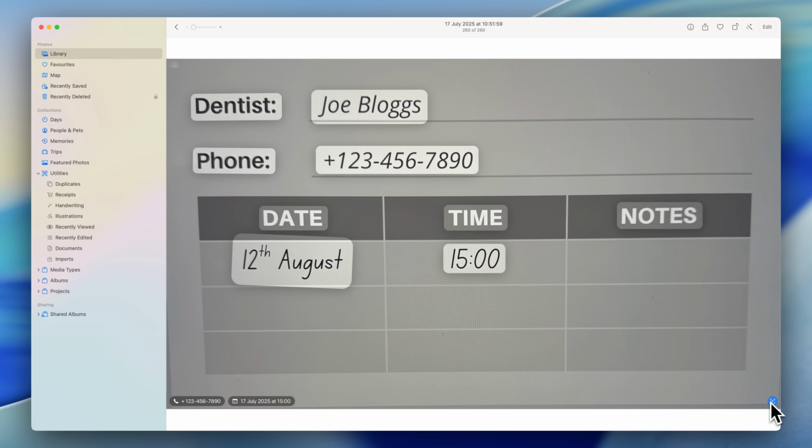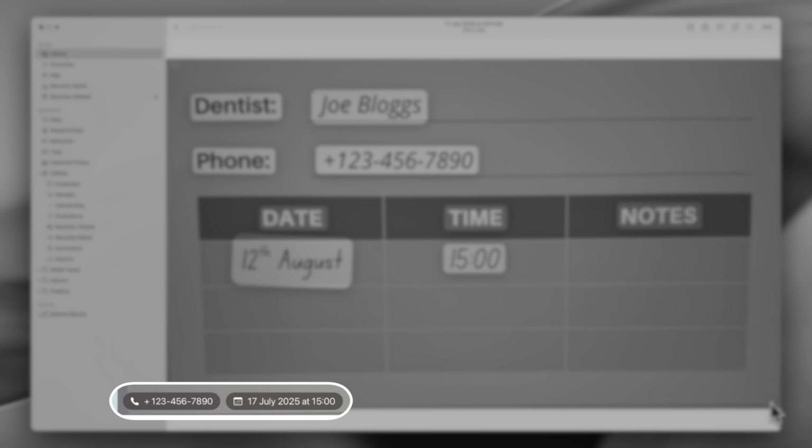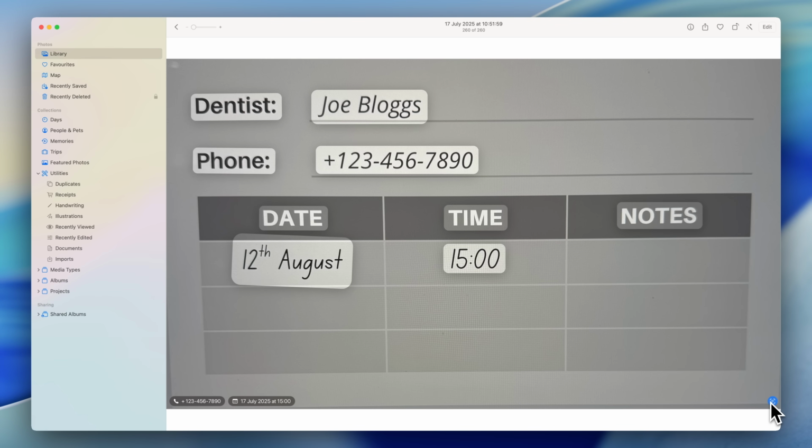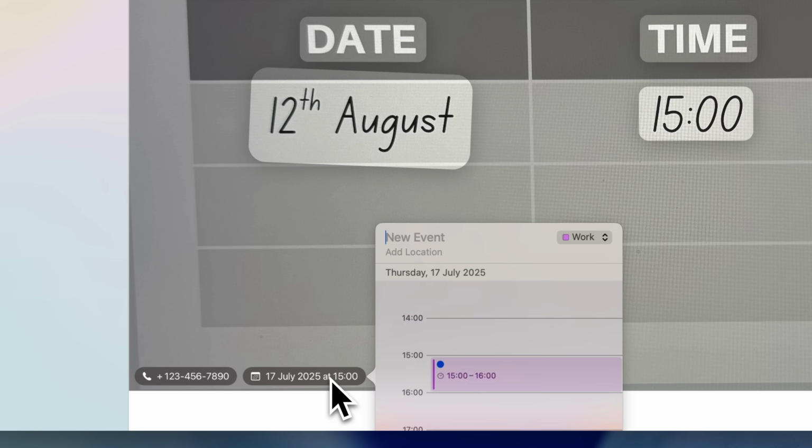But there's more. In the bottom left of the image, you'll often see smart suggestions based on what's been identified. So in this case, my Mac has found a phone number and a date. I can click on the phone number and it'll use my iPhone to make the call, routed through my Mac. Or I can click on the date and I'll get a little preview of my calendar for that day and time. If I've got availability, I can add the event straight in.